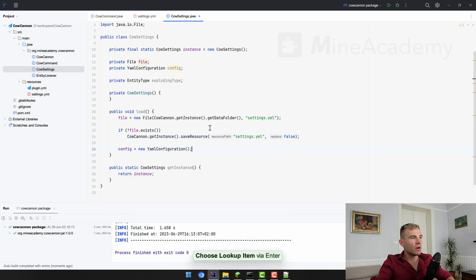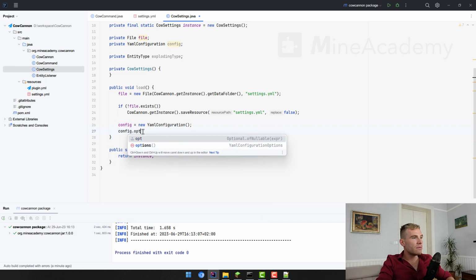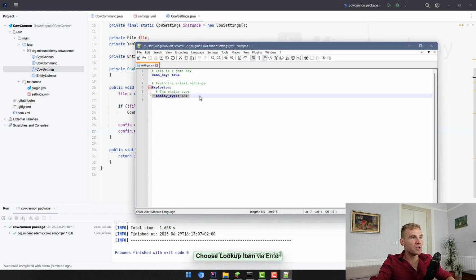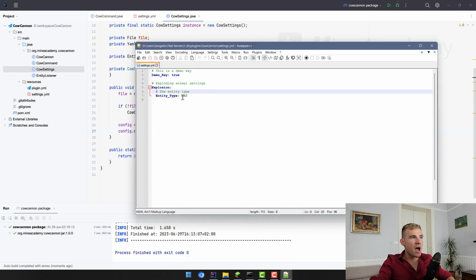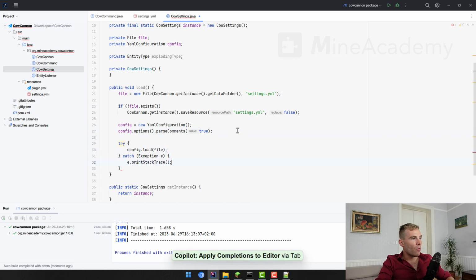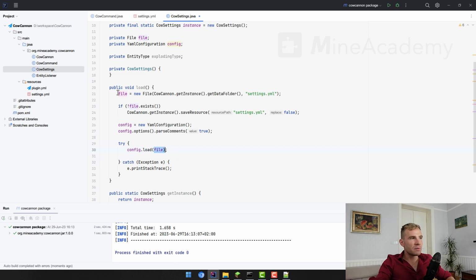Now, to load the actual config, not just the file, but the actual things inside the file, we can create a new YamlConfiguration. Then we have to go into the options and enable parsing of comments. Because if you don't, and you change this programmatically from Java, it's going to look like this, which is not good. We need to keep the comments that we want to have there. So make sure to set parse comments to true. There we go. Then we can simply call config.load, and whichever file you want to use, I'm simply going to use this file for the keys to be loaded.